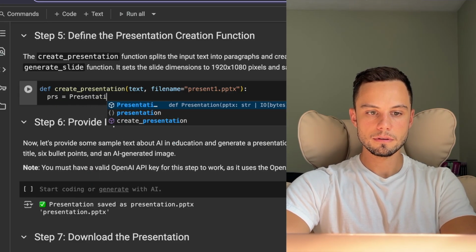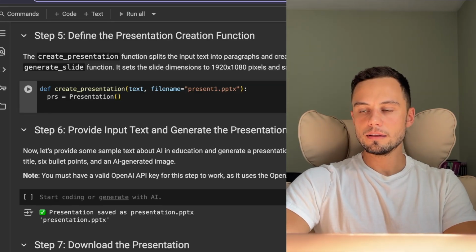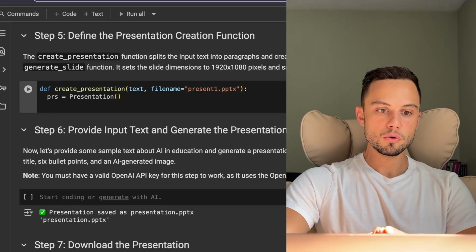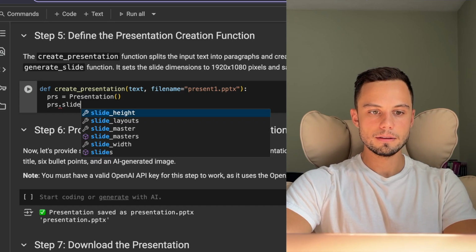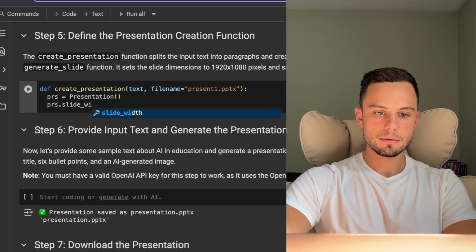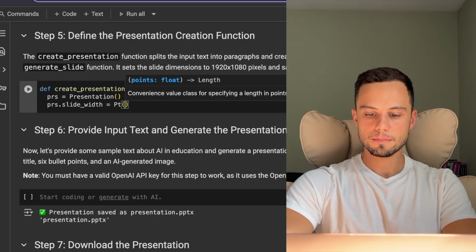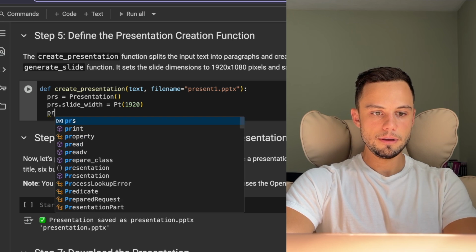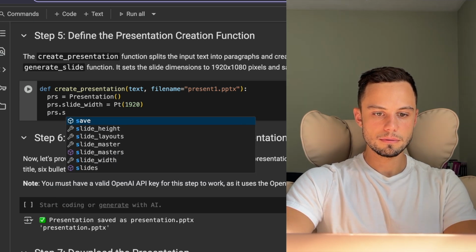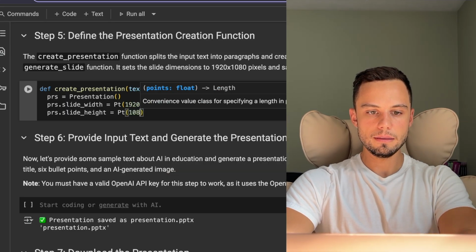And then I'll write PRS equals to presentation. So this is our presentation object, and then I want to define what is going to be the size of each slide. That's very easy. So if I write PRS dot slide width will be equal to PT 920, and then PRS dot slide height is going to be equal to PT 1080.